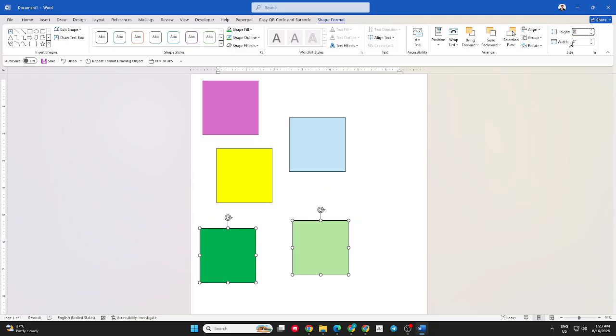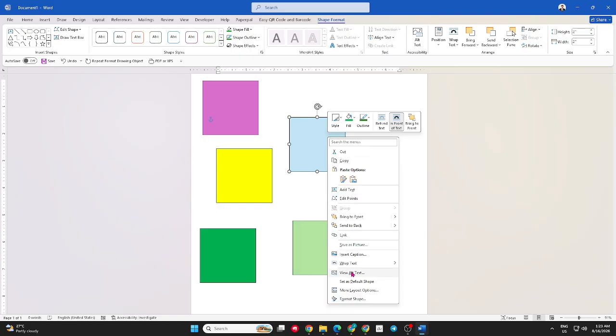If you don't see the Size section on the ribbon, you can right-click a shape and choose Size and Position. From there, you can enter the exact height and width for your shapes. Keep in mind that changing the size will resize the shapes, but it may not automatically align them perfectly.